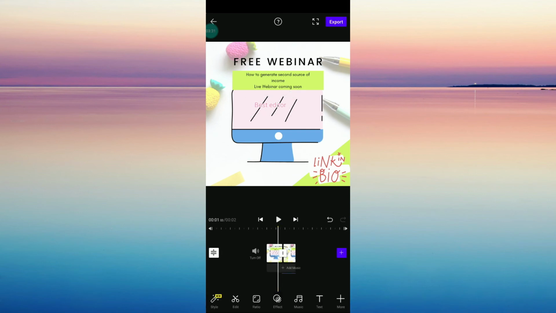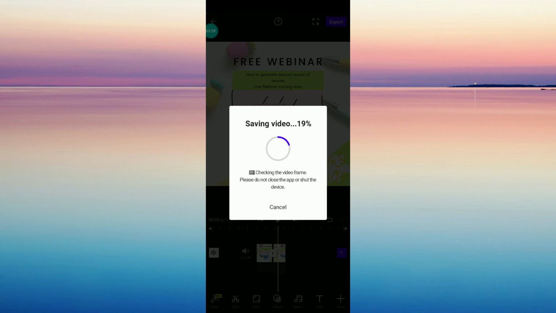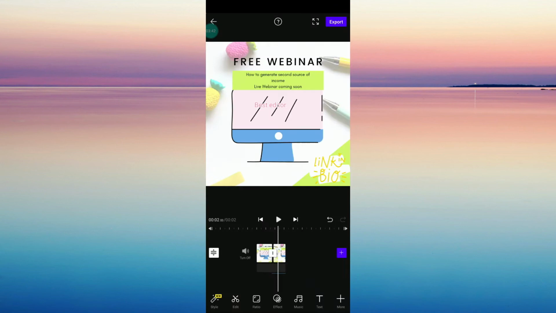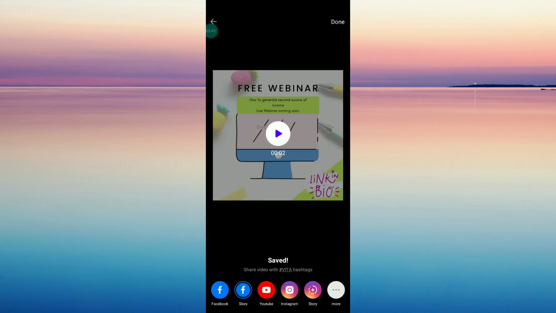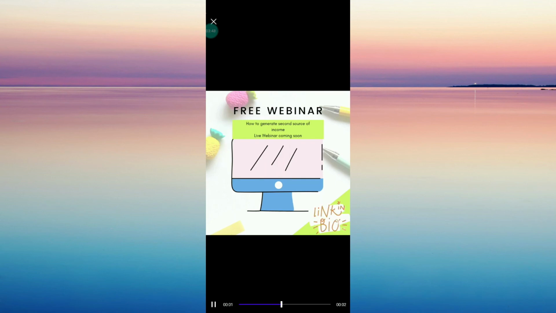GIF you can include. You can do all types of changes using this software, and after doing that you can click on export, and there is no watermark. It is the best software I have ever used. Okay, you can see there's no watermark.